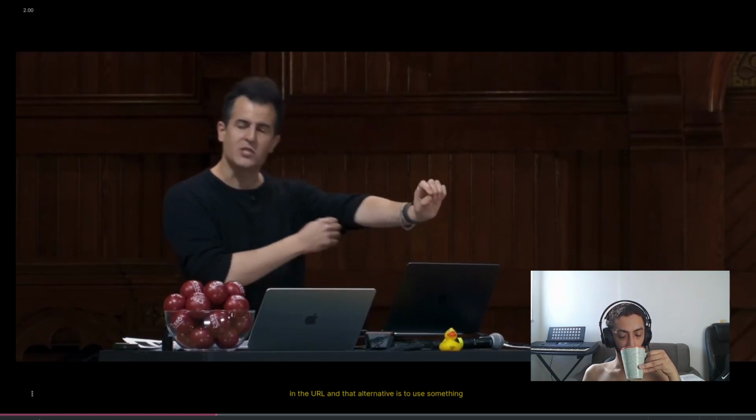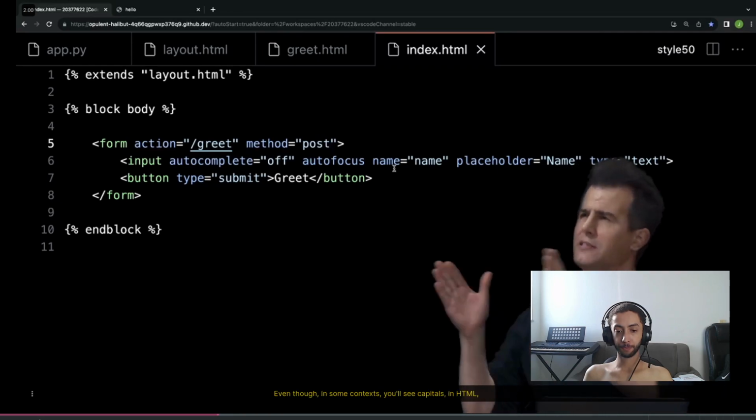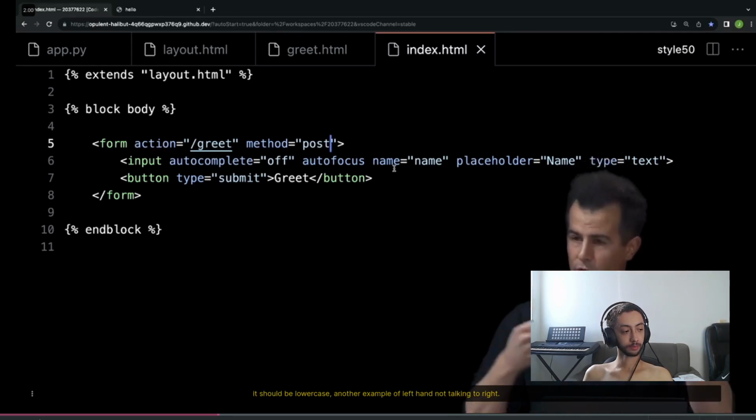So I said last week that there is an alternative to sending things in the URL, and that alternative is to use something that's not called get, but a verb in the world of HTTP that's called post instead. And it's actually a relatively simple change. If I go into index.html, I can simply change the method from get to post. Get is the default, post is an alternative, even though in some contexts you'll see capitals. In HTML it should be lowercase, another example of sort of left hand not talking to right.